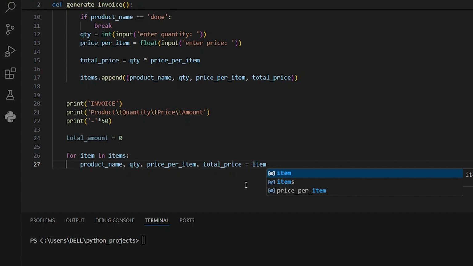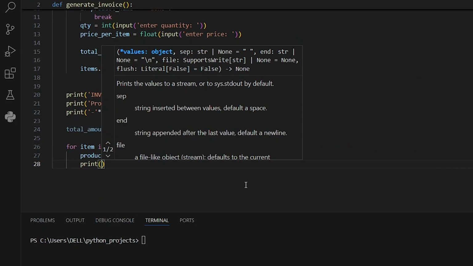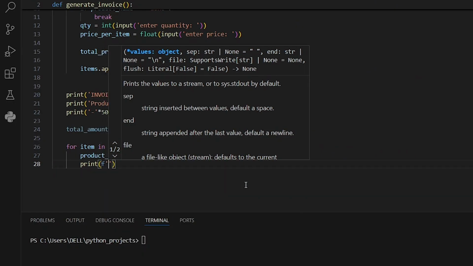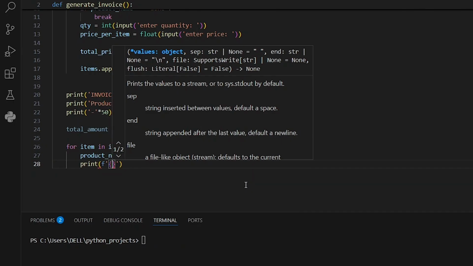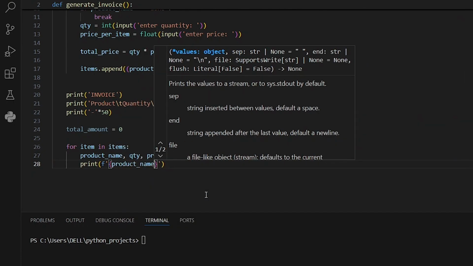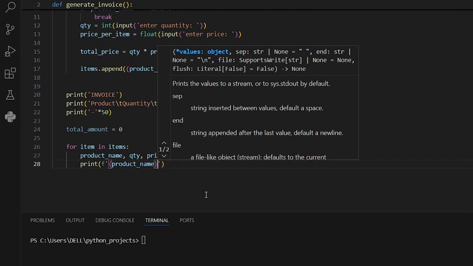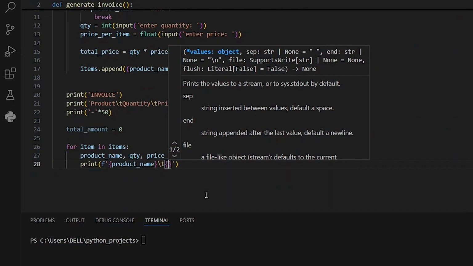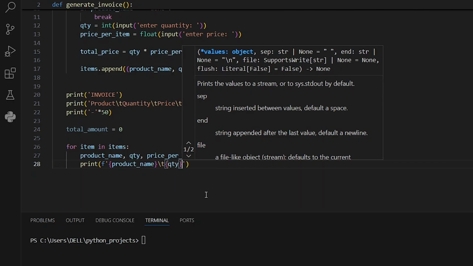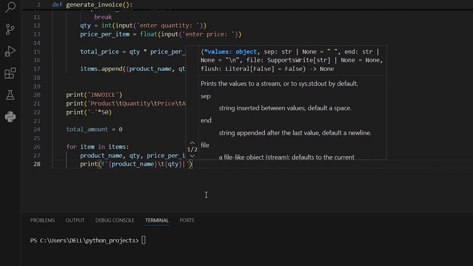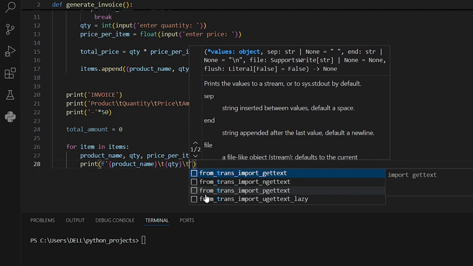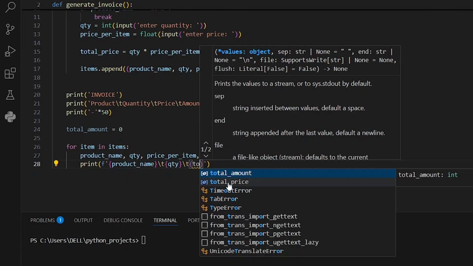Then next, I'm going to print out those values as I look through the items in the items list. So here I'm going to have print, and I'm going to be using an f-string for this. So I have f. The first thing I'm going to target is the product name to match with the header. So here I have product name. Then after the product name, I'm going to have a tab, followed by quantity. So we have qty. Then after the quantity, we're going to have a tab, then followed by total price.